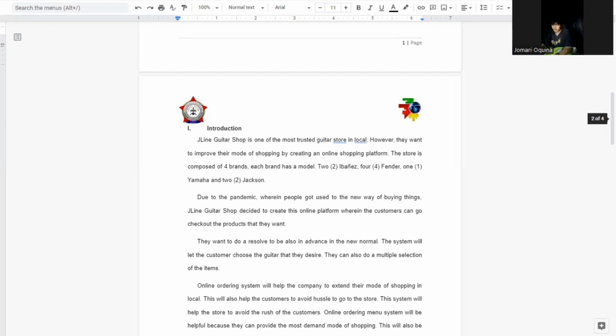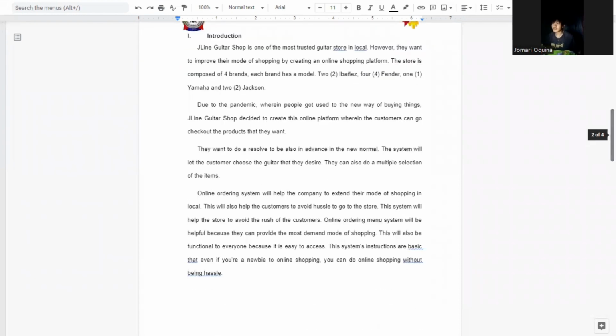But due to the pandemic, people got used to the new way of buying things, wherein they can buy online. J-Line Guitar Shop decided to create this online platform wherein the customers can check out the products that they want. They want to be in advance in the new normal. The system will let the customer choose the guitar that they desire. They can also do multiple selection for the items.